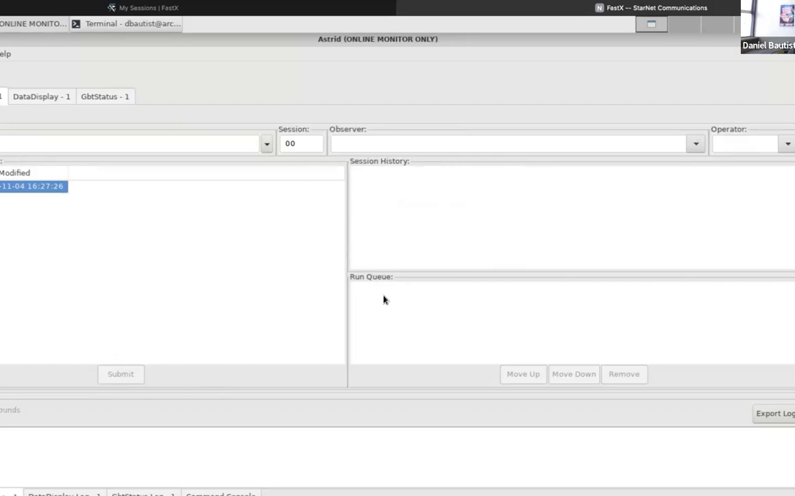You can queue multiple scripts. That's something you can do if you know that you want to run several modular scripts in a row to prepare for your observation. And then session history would tell you when your scripts are submitted and in what order they were submitted.